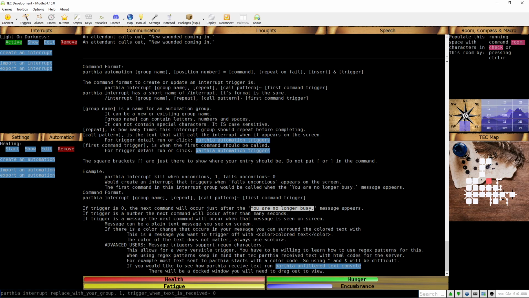And actually, I would stop and point out that triggers can be one of two things. They can be extraordinarily simple. And to briefly describe that, it's going to be when you use 0 to trigger when you are no longer busy. And then the other option is a trigger can be a number. And that means the next command is going to trigger or occur after that many seconds.